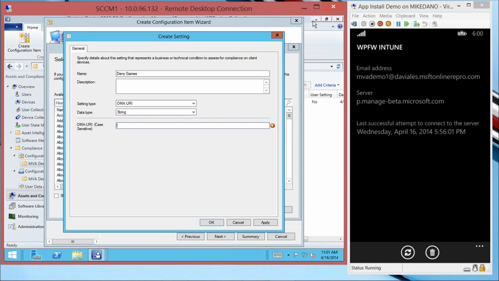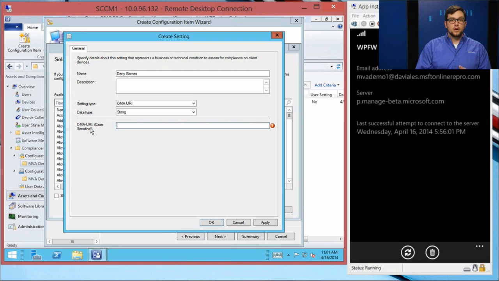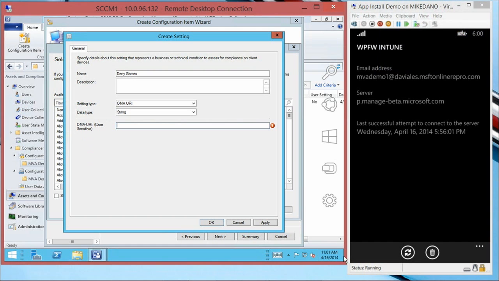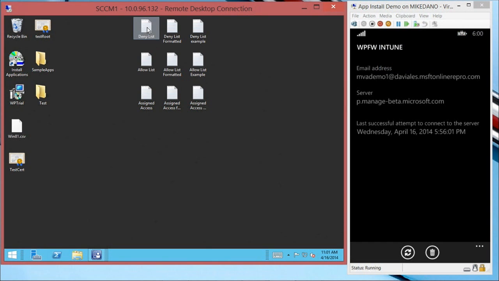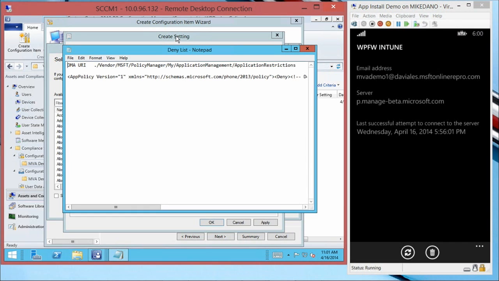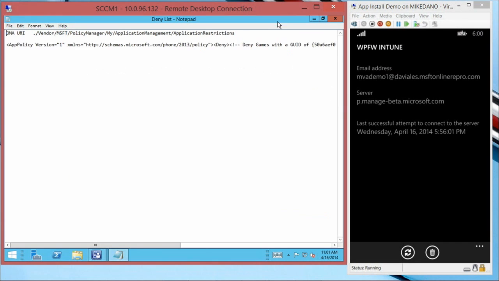So let's see. Here we have our OMA URI that we have to specify. That's basically when the policy comes down to the phone, it's so that the phone knows what CSP to contact to write these changes to the registry so that it's actually saving the data and denying the app. Cool. I'm going to go back to my desktop here where I have my XML saved, and we are going to use a deny list. I'm going to go ahead and show a couple of these.